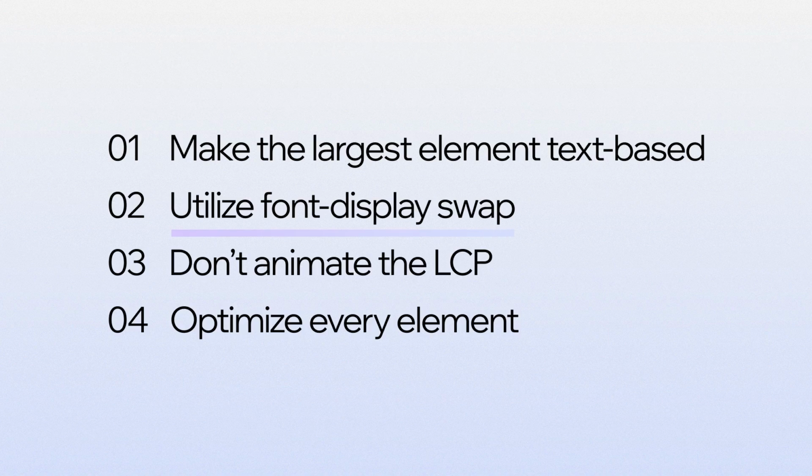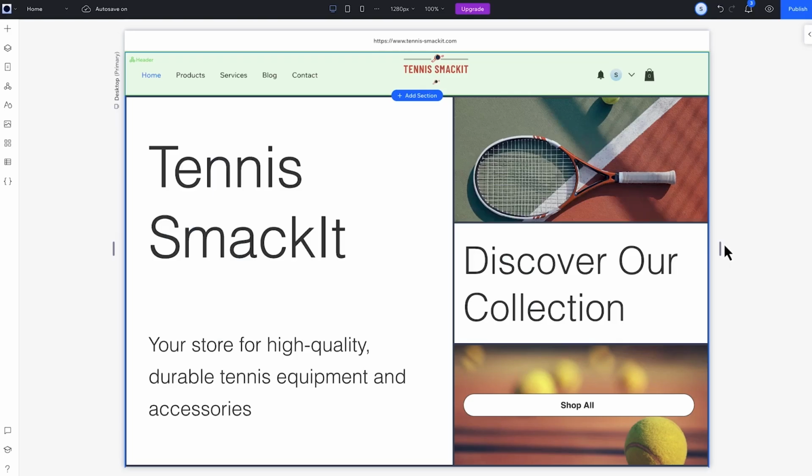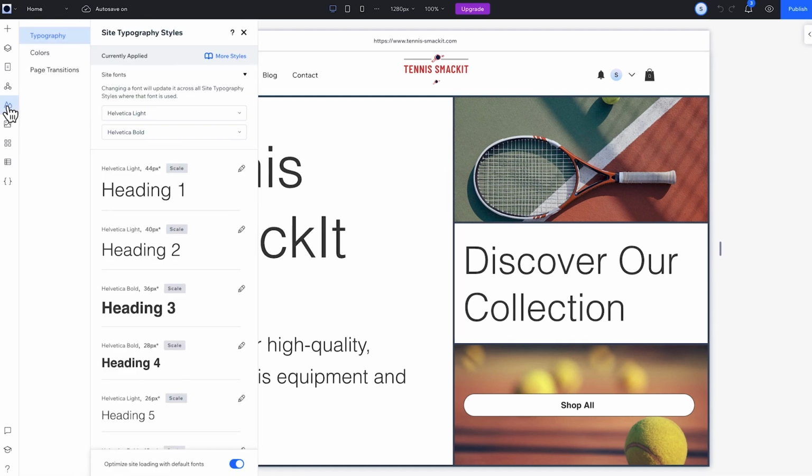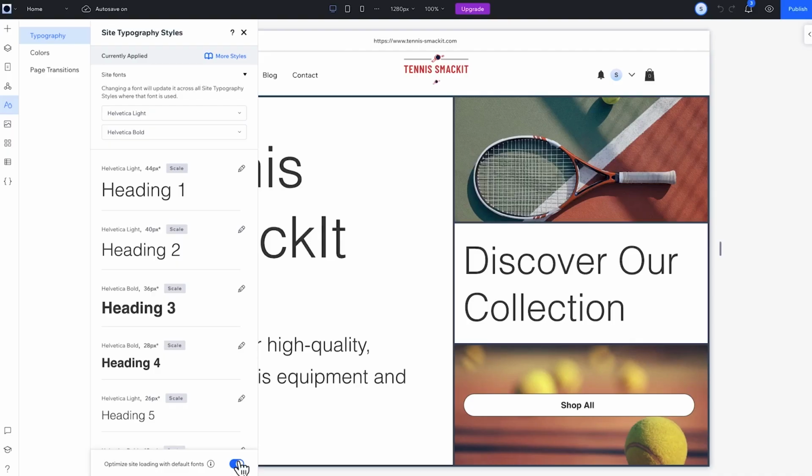Then utilize font display swap. If the LCP uses a custom font, you can optimize this large text element by using the font display swap feature. Basically, custom fonts can take longer to load than system fonts. Font display swap, which you can switch on here under site styles, tells the browser not to wait for the custom font to load, but to render it as soon as possible, using a system font that's already saved on the user's device. Once the custom font is ready, it swaps the text back to the custom font.